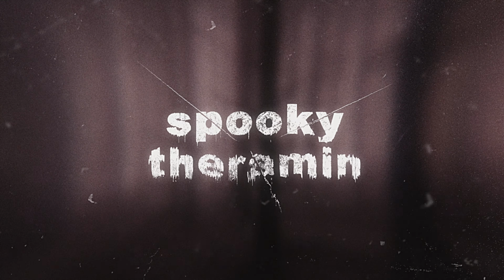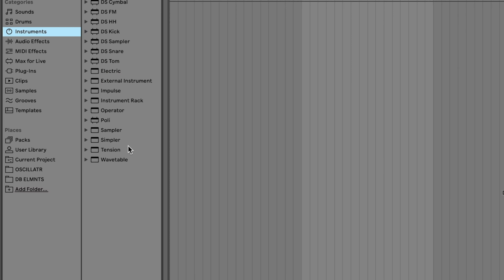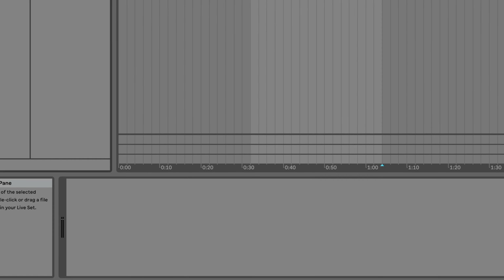Today I'm going to show you 3 tricks or treats for spooky sound design. Number 1 is the spooky theremin. For this, we're going to create a new instance of the Simpler device.